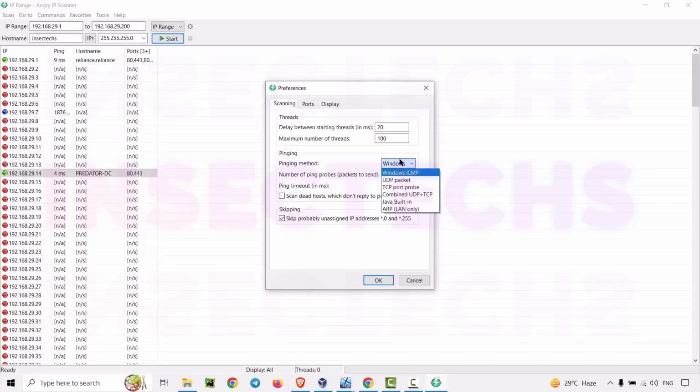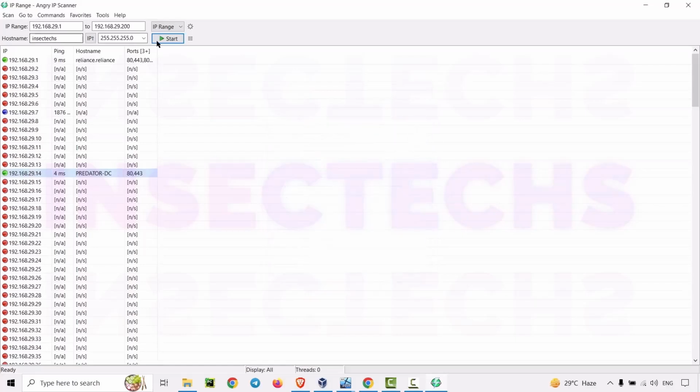Under pinging method, you have a couple of options as you can see in the drop down. You can use UDP packet, TCP port probe, and so on. By default, Windows ICMP is the pinging method. Let me click on combined UDP plus TCP. Click OK, and let me rescan it. Start the scan once again.